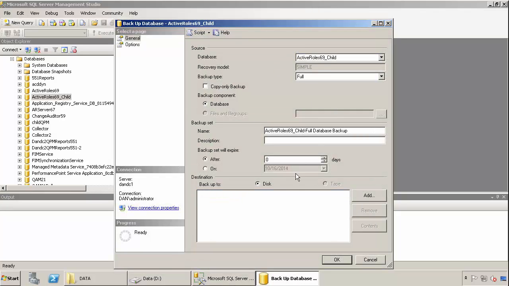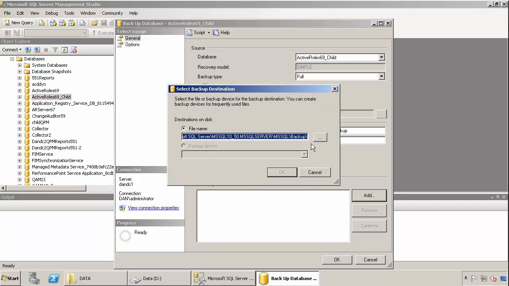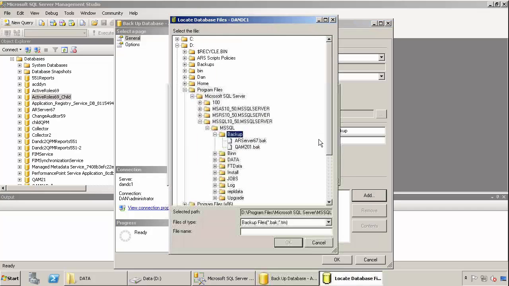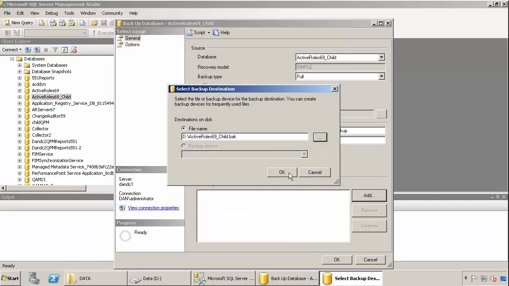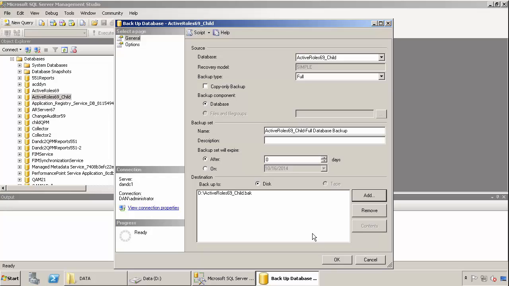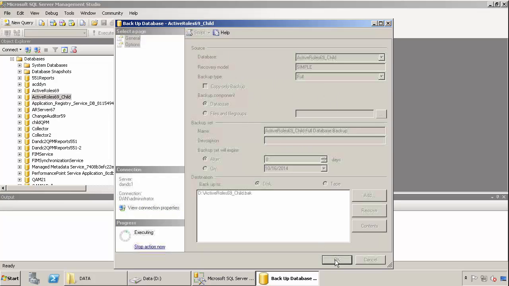So once the backup window pops up, we're just going to add a file. So just choose where you'd like to store it to. In this case, I'm going to put it right on the root of D, and we're going to call it ActiveRoles 69_child.bak. Click OK. I'm going to OK that. And ensuring that everything looks good here, I'm going to select OK.